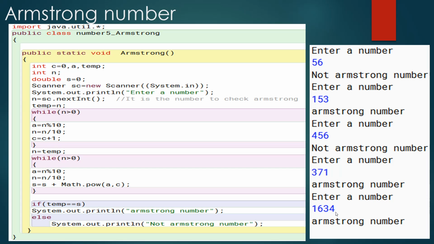Let's talk about 4 raised to power 4. So 4 raised to power 4 is 256. 3 raised to power 4 is 81. 6 raised to power 4 is 1296. And 1. So if we add 256 plus 81 plus 1296 plus 1, it comes to 1634, which is an Armstrong number again. In the same way it goes for this. So let's look into the program.